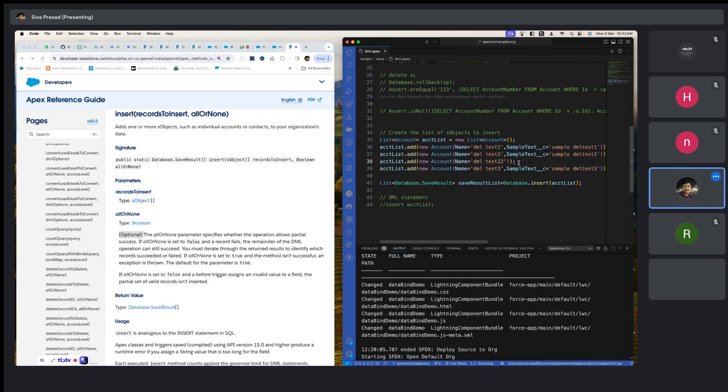But if you want partial success, here I will give false. In this scenario, what will happen? These two records are inserted. If we get an error, it will omit that one and go to the next record. All three records, DML test 1, DML test 2 and DML test 3, are inserted into the database. It keeps only the error record out.